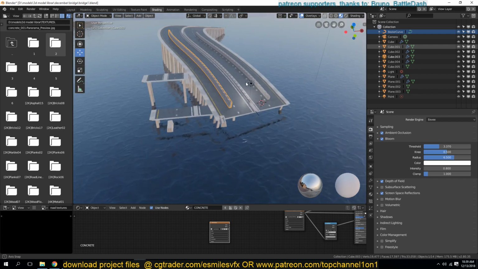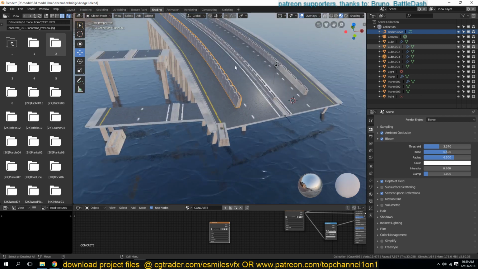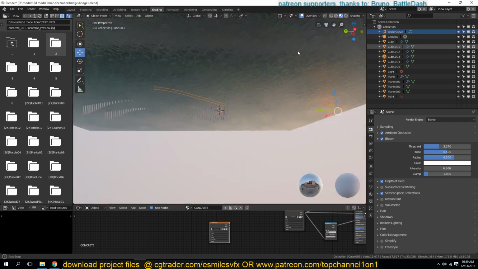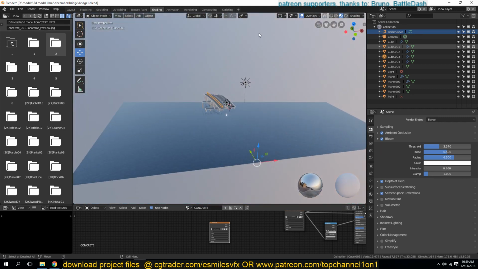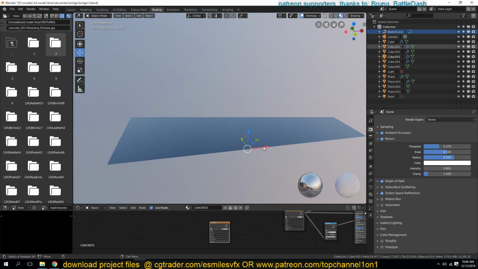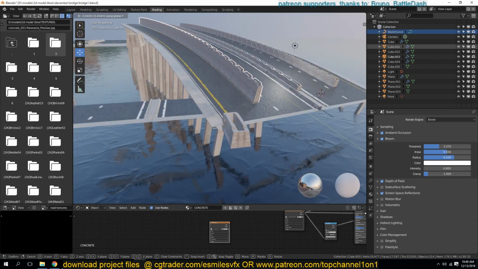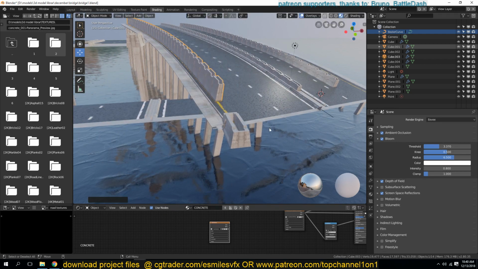Where is my 3D cursor? Okay. Why is it this side? Let me see. Median point. Okay. I'll just move it in the Y direction to around there.